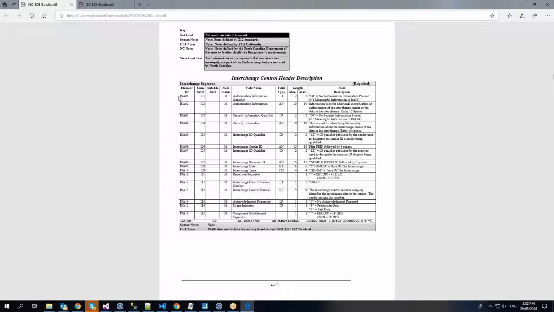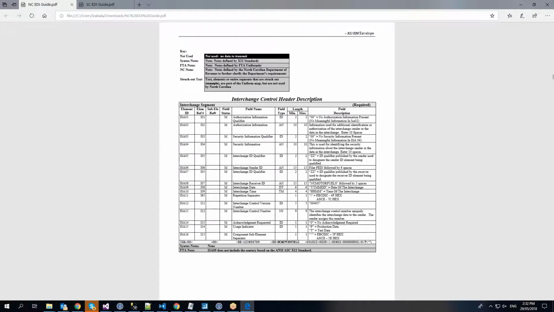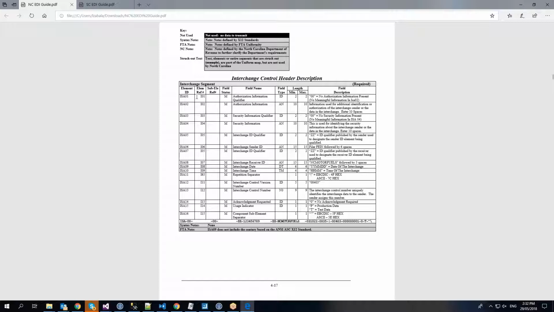These variables will always be present on an EDI, but may not be used within the EDI. Within this guide, it will tell you if a certain variable or property is used, how it is used, and the specifications basically. So ISA01, from the field description: no authorization information present.